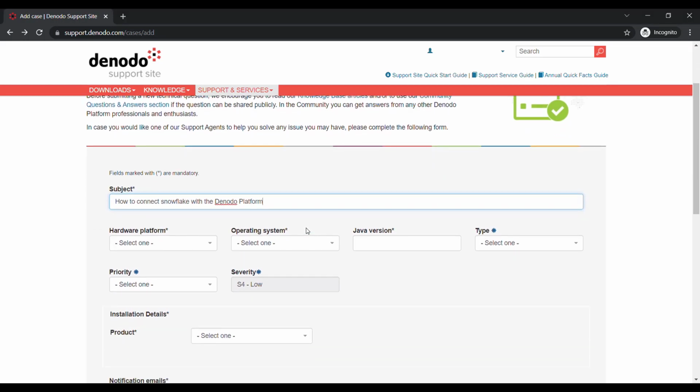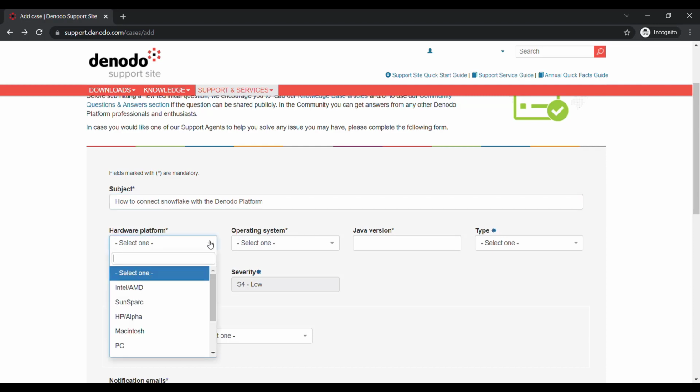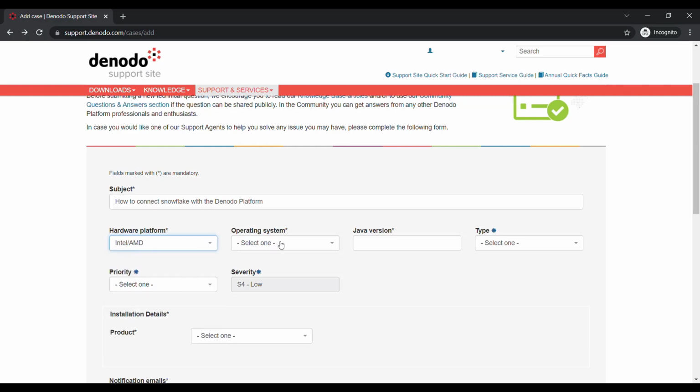Next, we need to input some basic information regarding our environment, such as operating system, Java version, case type, etc. For now, let's select the hardware platform as Intel/AMD, operating system as Windows 10, the Java version as 1.8, and finally, the type of the case as question, as we are just asking for information.